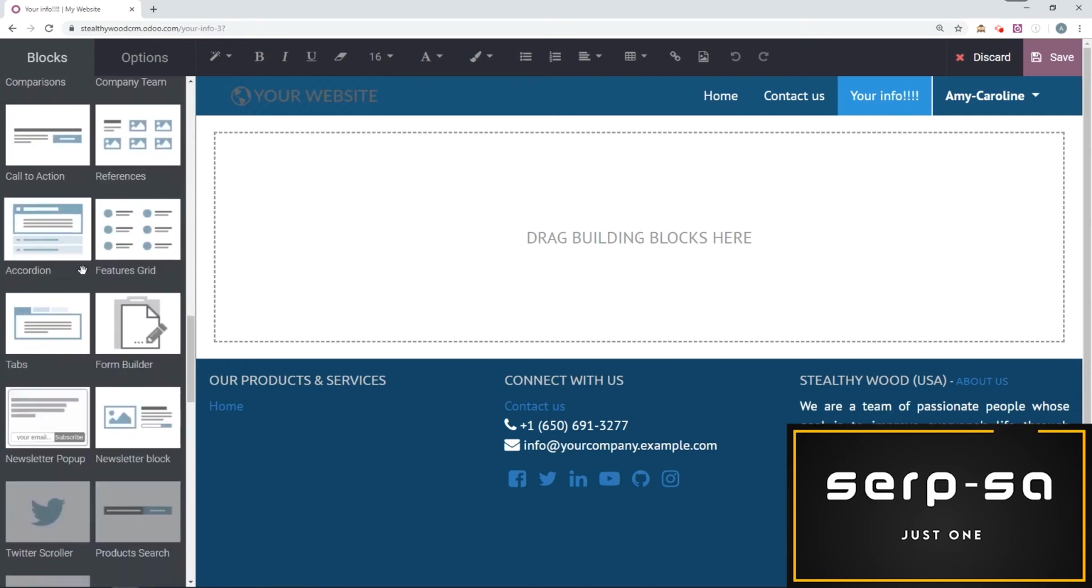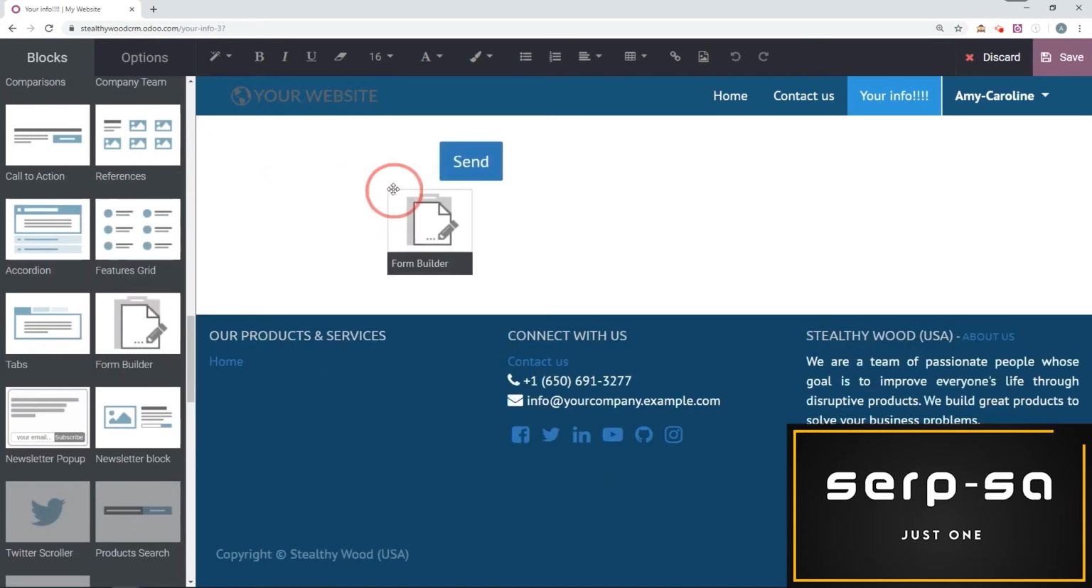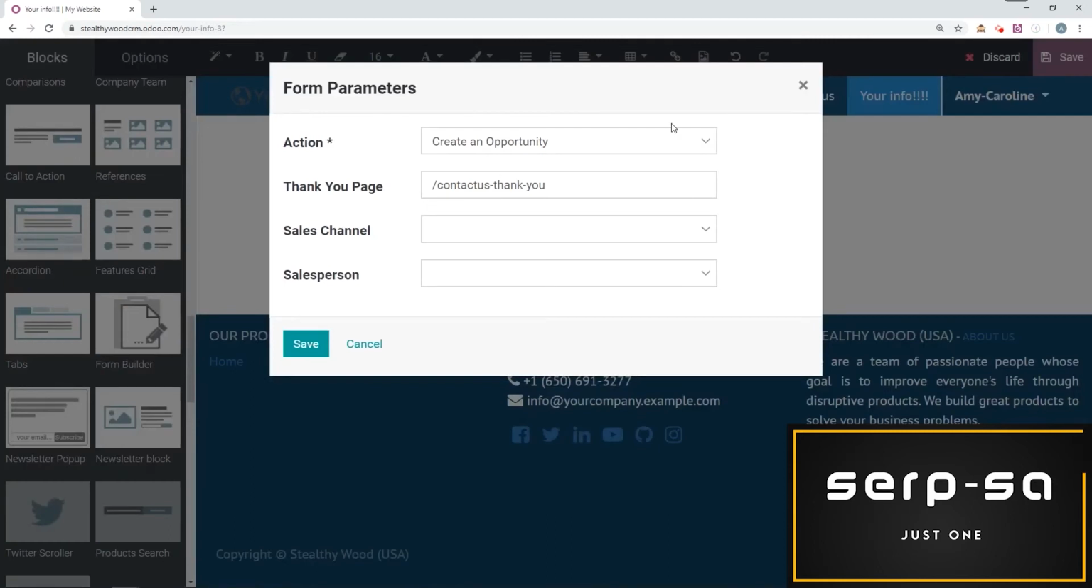Let's scroll down now and add our form builder block. So I'm simply going to drag it and drop it. And then I'm going to be able to add some form parameters. So for the action, which is a required field, I need to decide if I would like to create an opportunity, to create a task, or send an email. So in this case, I would like to create an opportunity. And then I can even direct my customers to a thank you page once they've submitted the form. I can assign a sales channel or a salesperson.